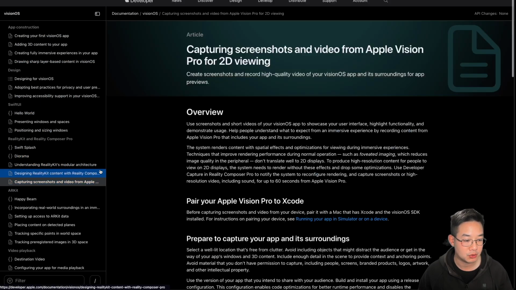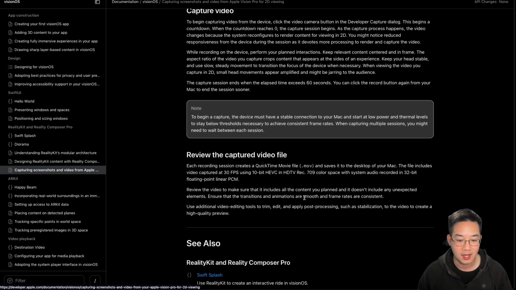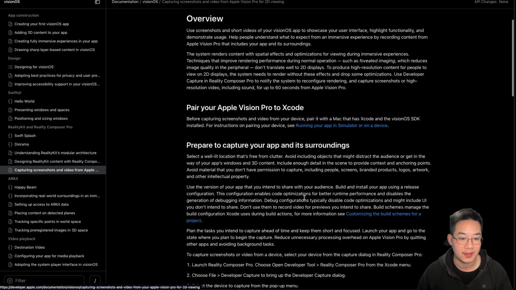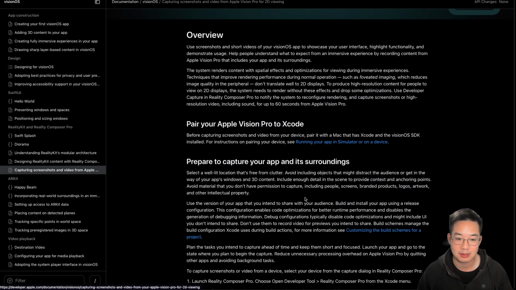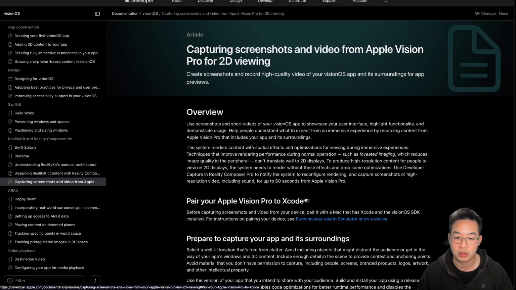Next, we'll be doing capturing screenshots and videos from visionOS for 2D viewing. I don't think we're going to do this one, as we do not have Apple Vision Pro, and I don't think this matters to anyone yet without an Apple Vision Pro, which we do not have.